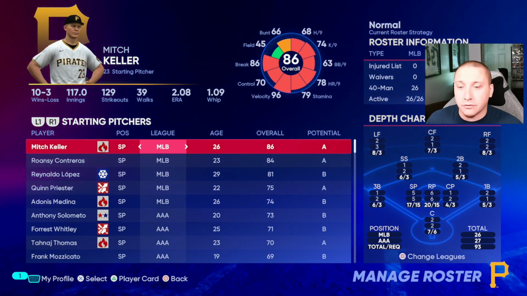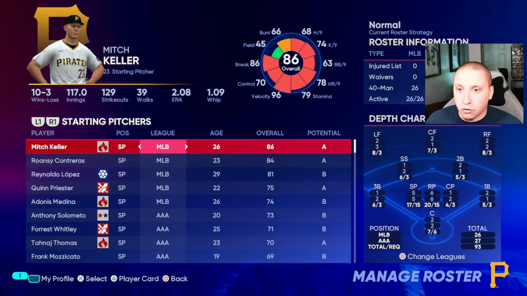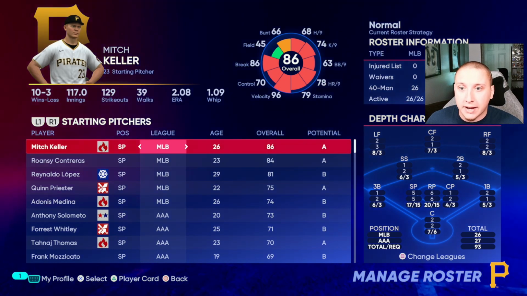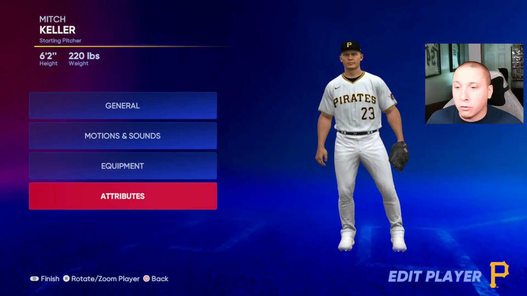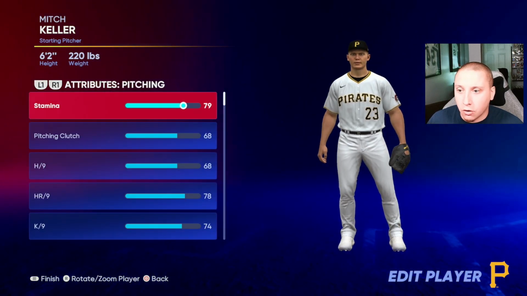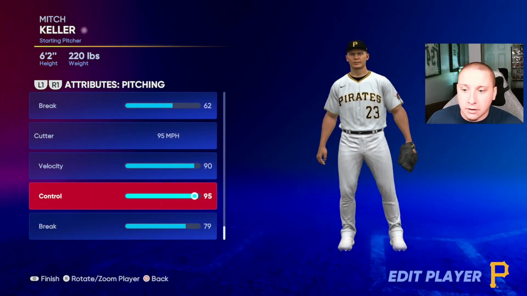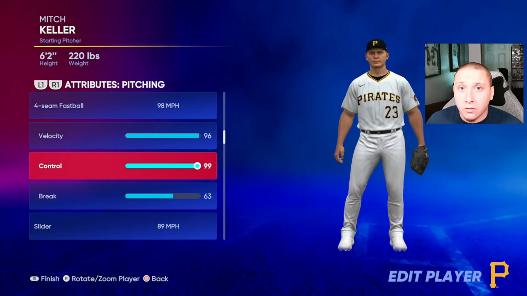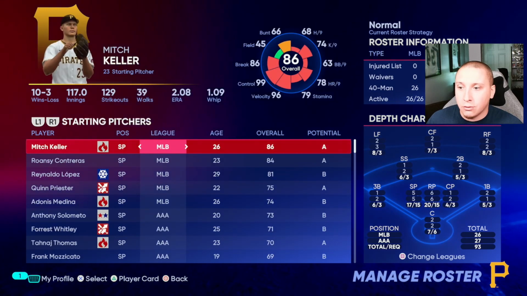So for a starting pitcher, for example, if I wanted to try to take Mitch Keller's rating up, you might think that increasing his control or increasing his break or his velocity would influence his rating in one direction or another. So let me go into Mitch Keller, for example, and we'll specifically take a look at his control. When I go to his pitching stats and I go to control, I can take all of these up to a 99. And now that I've taken all of his control numbers up to a 99, I'm going to save those changes to that player.